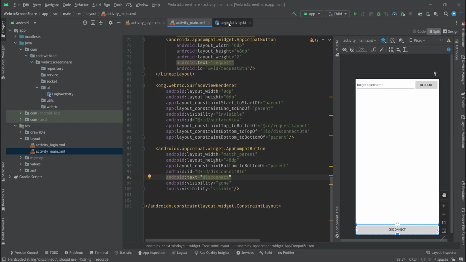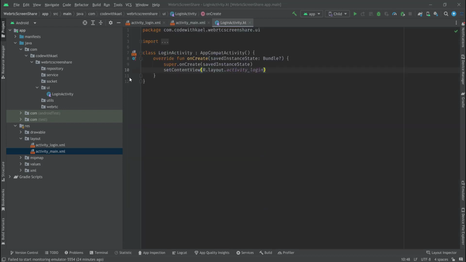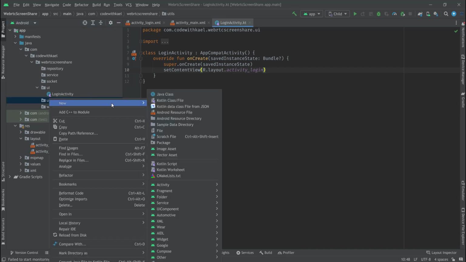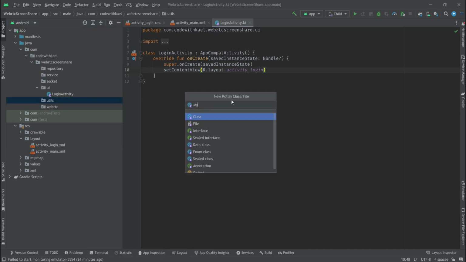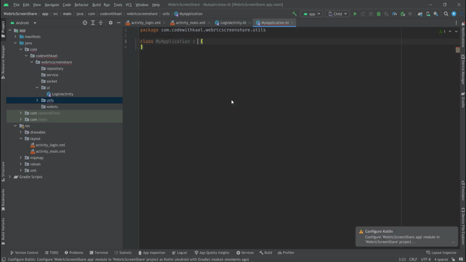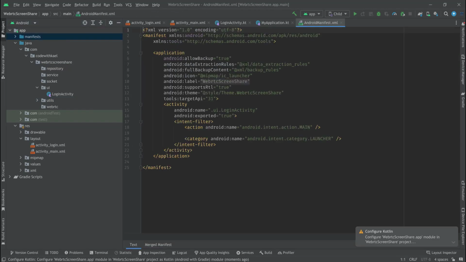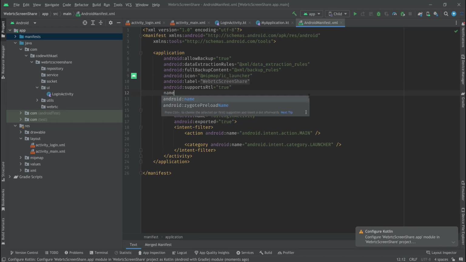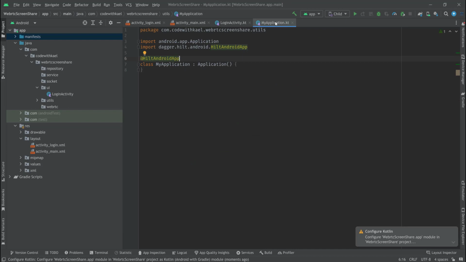So let's move back to our login activity and let's set up our Hilt Dagger. To do that, I'll just create a class called my application. This one will extend the application class, and we will annotate this as Hilt Android app. And let's go to our manifest and describe the name of our application in our manifest.